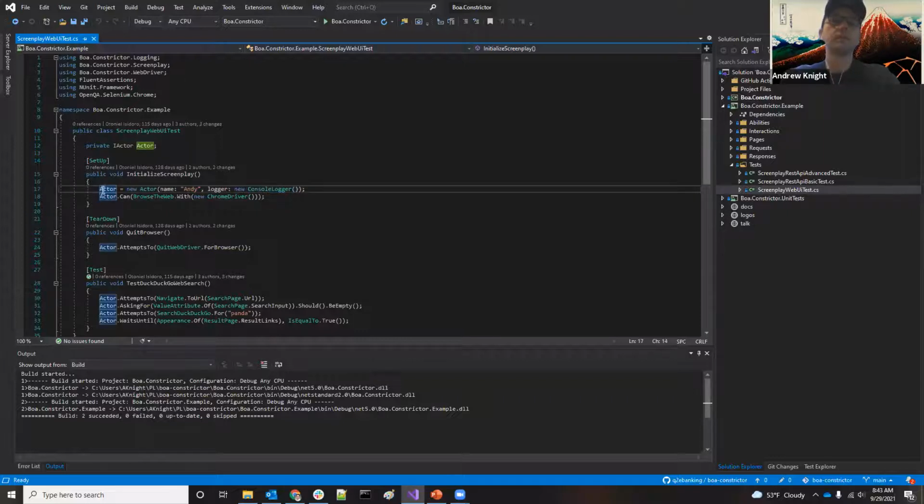In your setup steps is where you should also add any of your abilities. I recommend adding all the abilities you need at the start, and then just using those abilities in the test case. So here, this should look familiar. Actor can browse the web with a Chrome driver. So this initializes a new Chrome driver and makes it be stored in the browse the web ability.